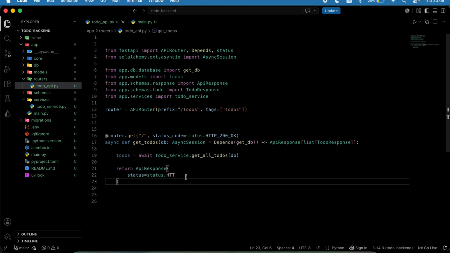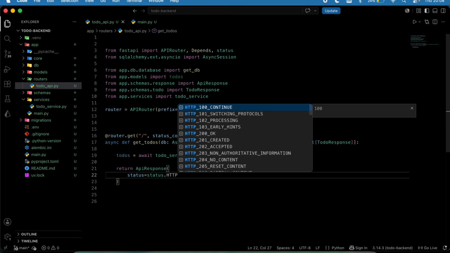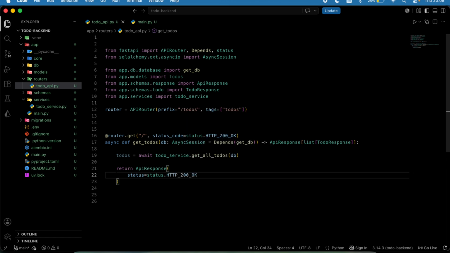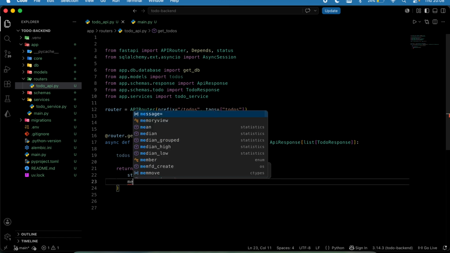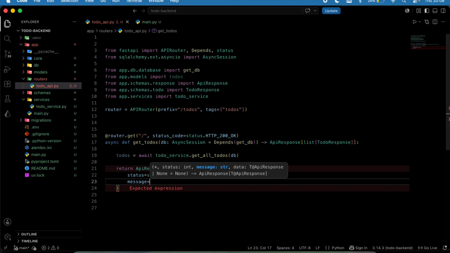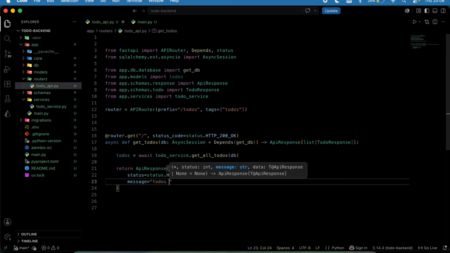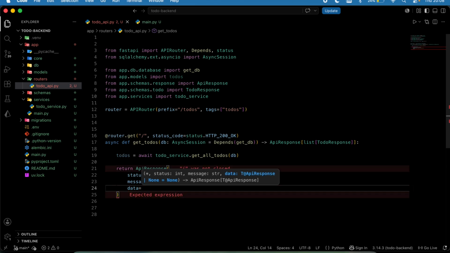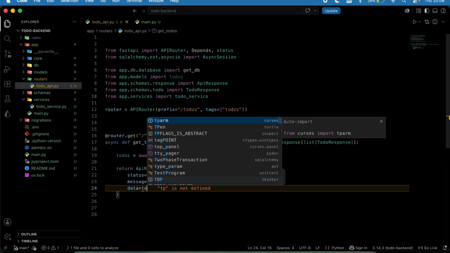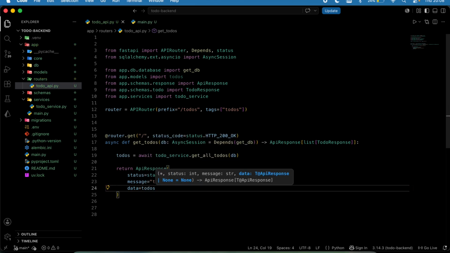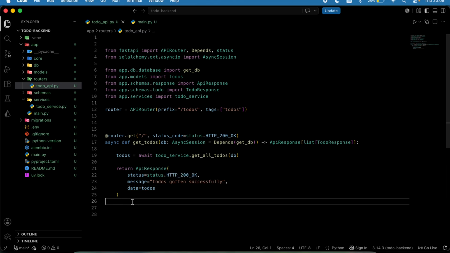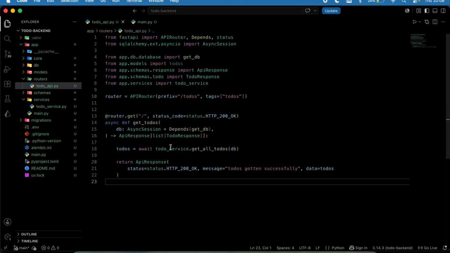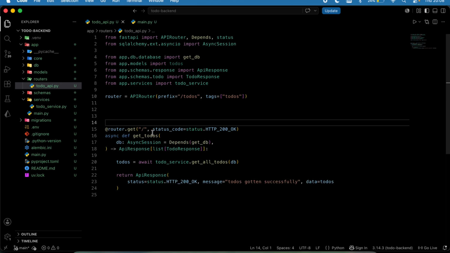HTTP 200 OK. And then I'm going to say the message will be todos fetched, or anything you want to pass in. And then the data right now is going to be the to-dos we've gotten from our service, which is going to be the todos like that. So that's it. Again, let me destructure this so I can explain this properly.